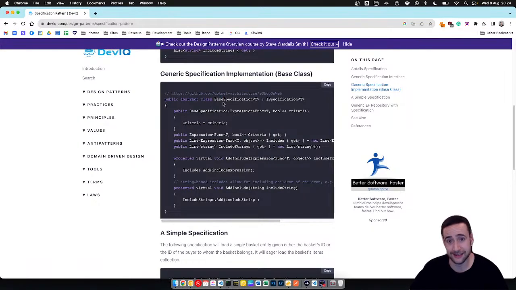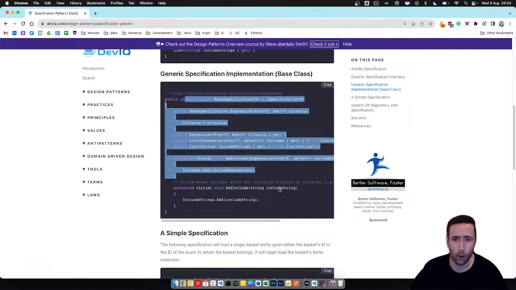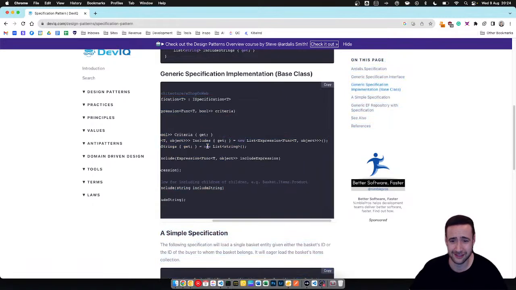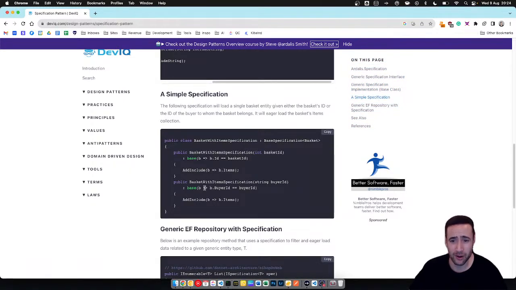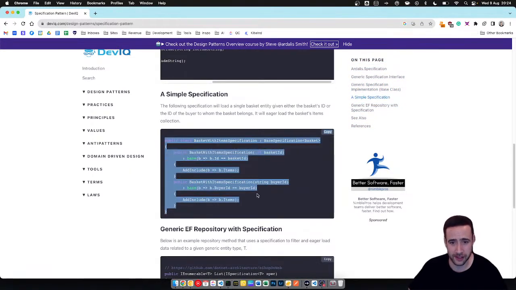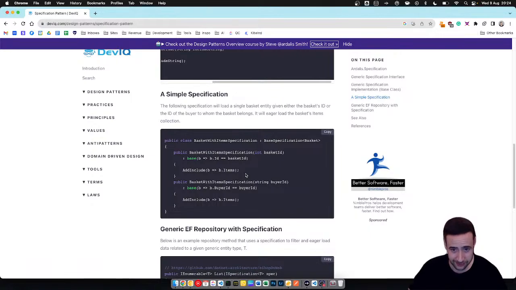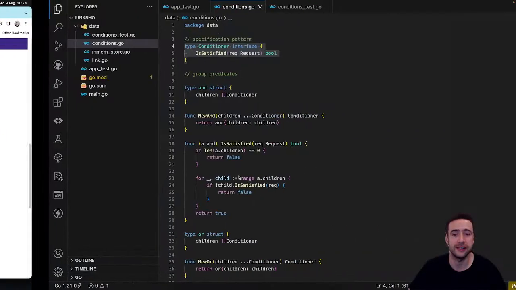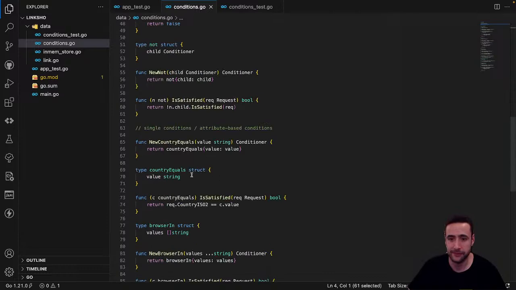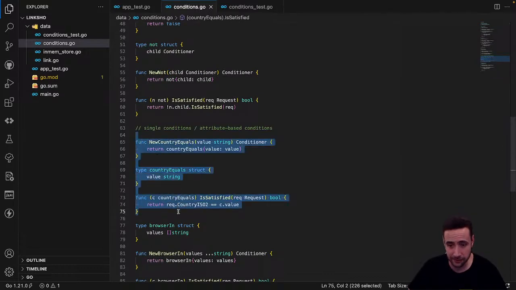Because that's the base, that's the interface. Horrendous. Like, what is all of this? If that's a simple specification, I cannot read this. That's a simple specification. Clean, pure, beautiful.